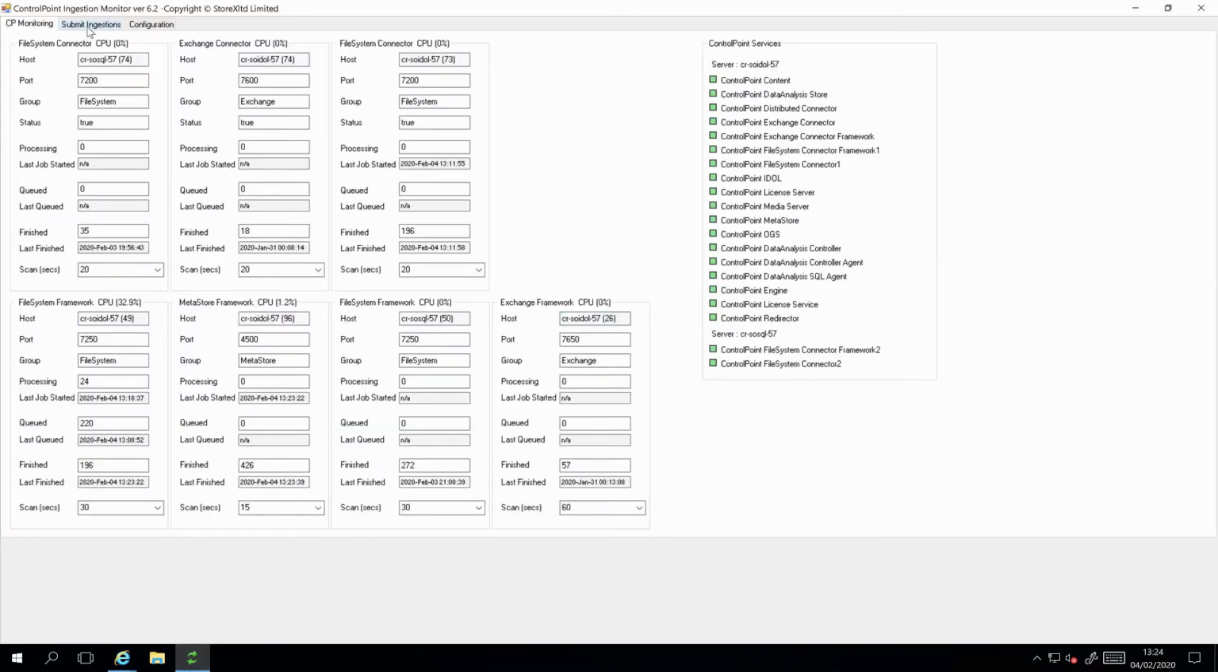So the tool has a number of tabs at the top left-hand corner. The first tab is the monitoring screen, and this provides visibility into what's happening on the particular ControlPoint environment, on those particular components. So for example, on either the connector, the framework, or the metastore.